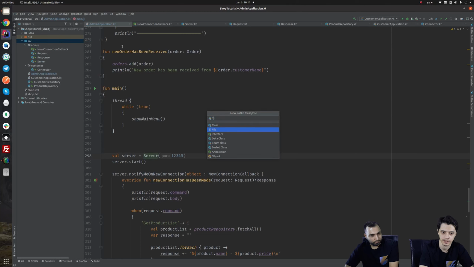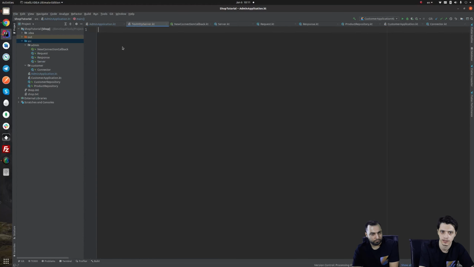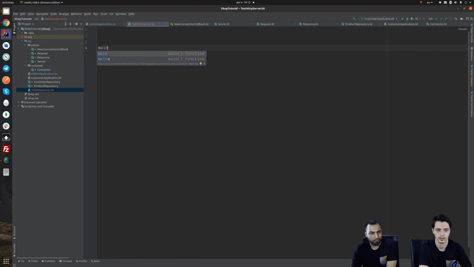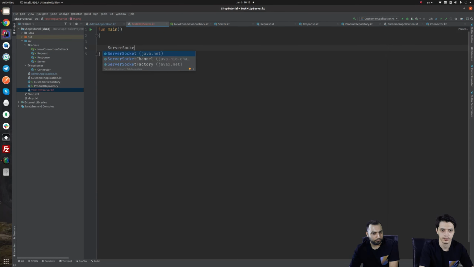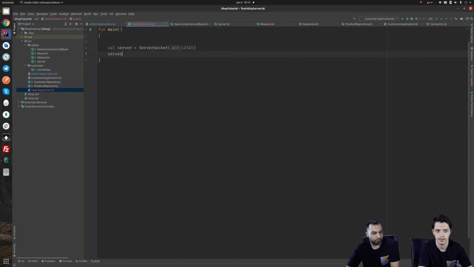So let's come here to the admin application, and let's create another test file that we will delete later. So let's say test HTTP server. I want to have a main function here, and then I want to create a server socket, for example, on port 12345 again, val server, and let's accept the connection again, like we did here, nothing new there. So accept a client.